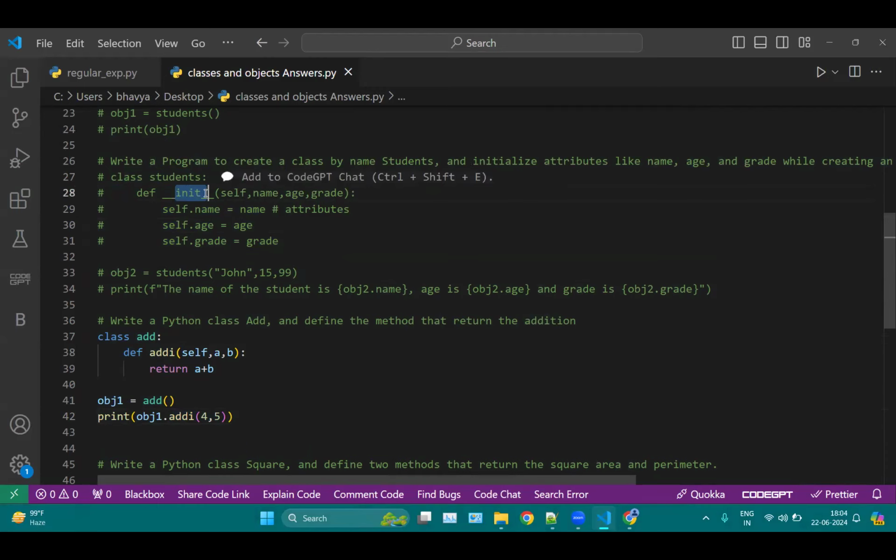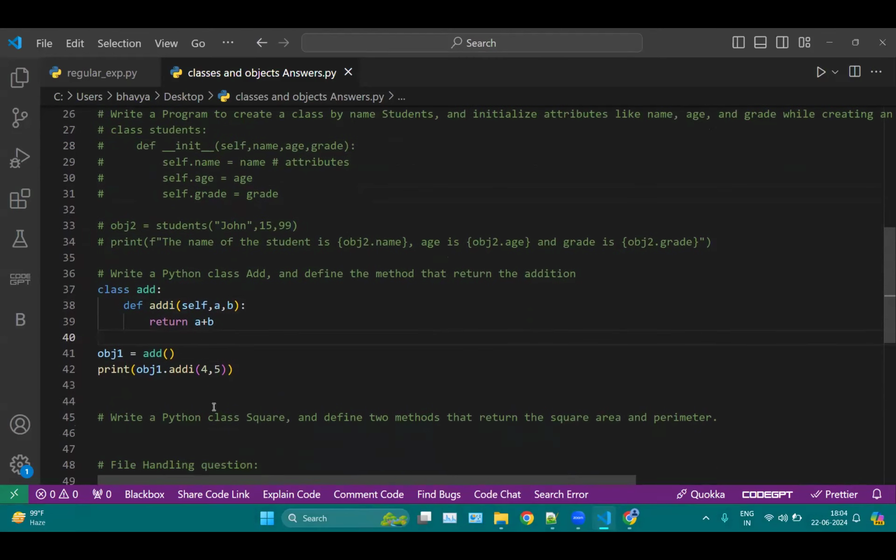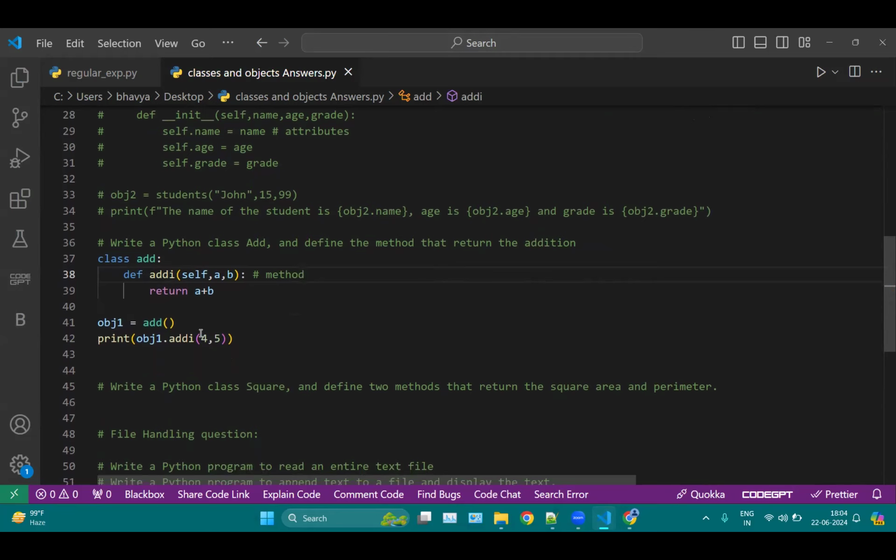Even in the initializer, we are providing the name, age, grade here, John, 15, 90. But in this add function, we are providing the values in the add call only, 4 and 5, not here in the add definition. Okay. So this is known as a method. This particular function is known as a method. Okay. Is it clear? Clear. Like teacher, what is the difference?